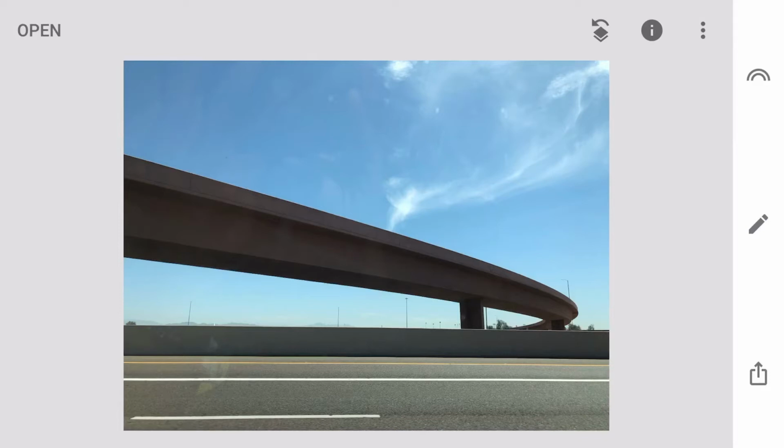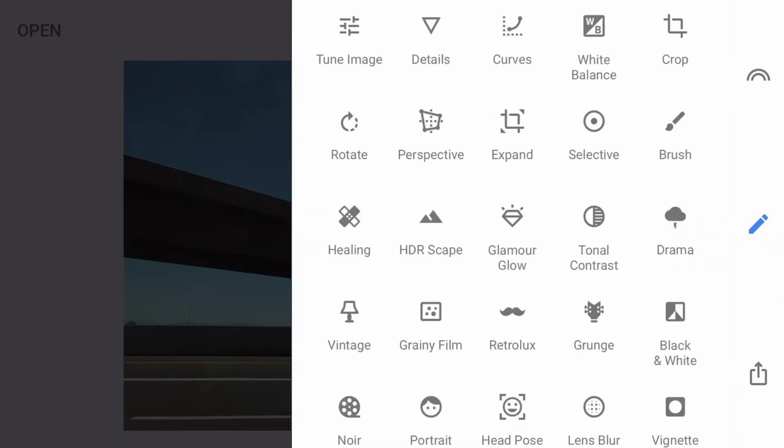Alright, so what I'm going to do is show you how to use... this is the first video in a series of me breaking down the Snapseed app, which is a great app to do mobile editing. I'm going to go through each element of this editing app one by one, starting with the top left, the Tune Image.